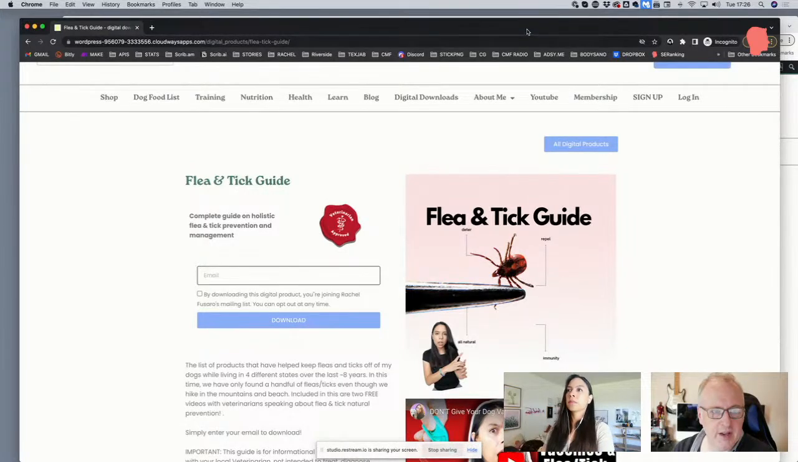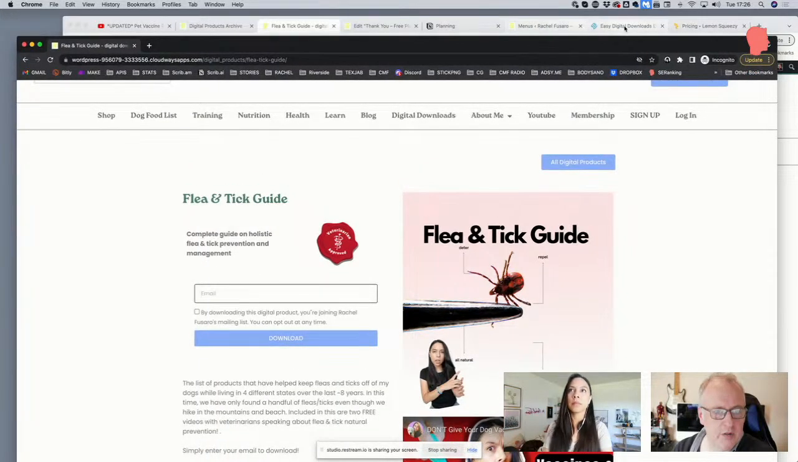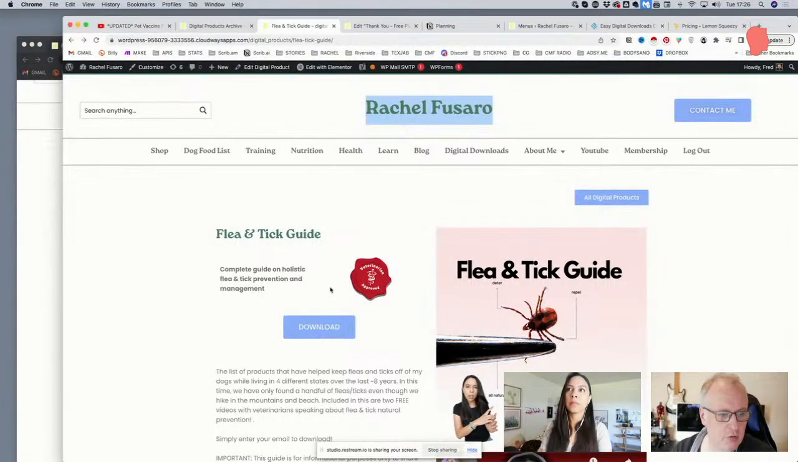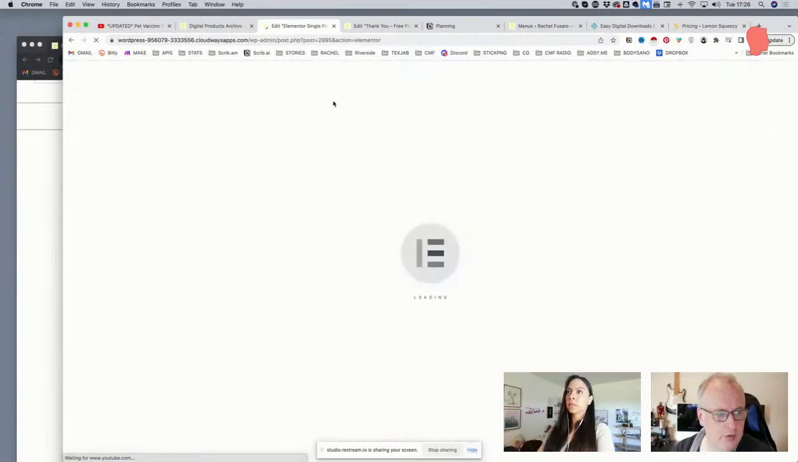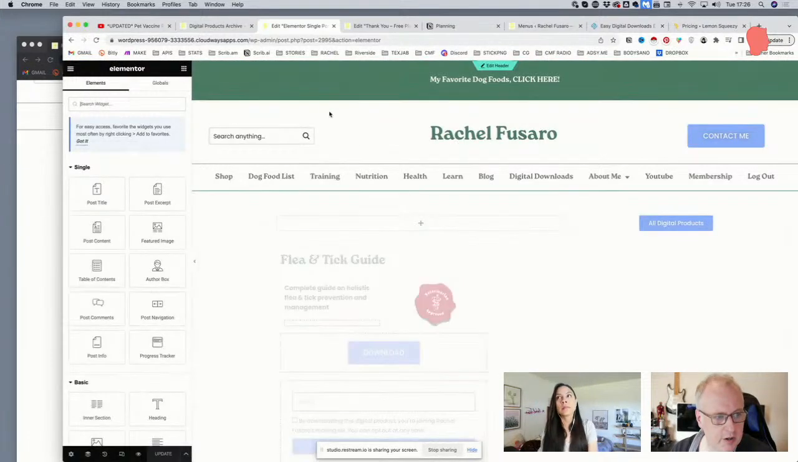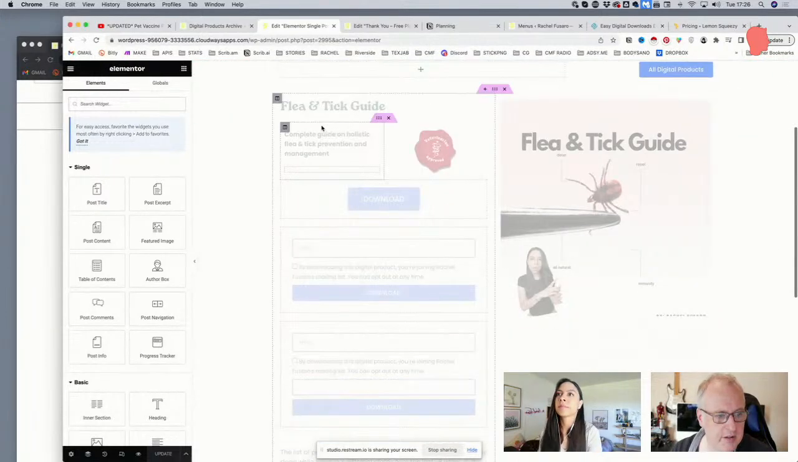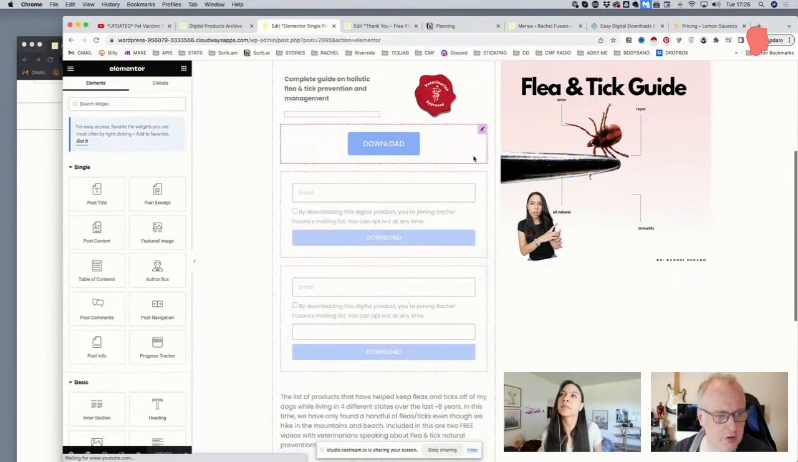Whereas if you are signed in, quite logically, because it's part of the promise of the site, we don't show you the form, we just show you a button. So how is it done behind the scenes? We have Elementor single post here. That's the one I use for this one. It's a single post for the digital product.